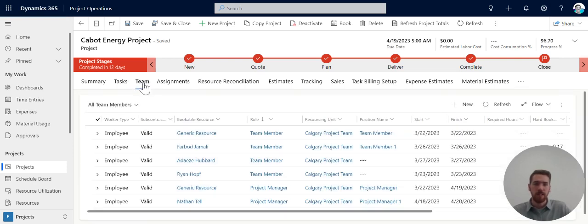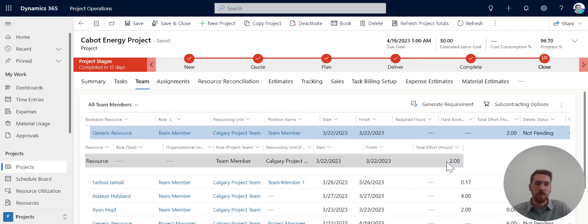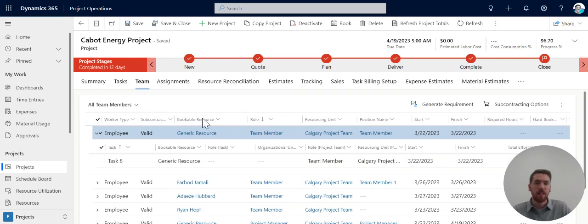The next thing we do is go to the team tab, and we can see all of the different tasks assigned to a team member here. As you can see, it's the generic resource that we just created. The role is team member. The Calgary project team is the resourcing unit, and the position name, the one that we just created, is team member as well. I did this so that it would relate directly to the role. From the task, we also saw that we had a start and finish date, and it was 2 hours, as you can see here. So it's directly related to that task.